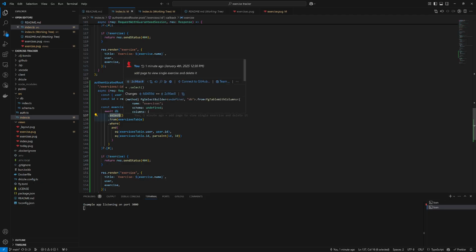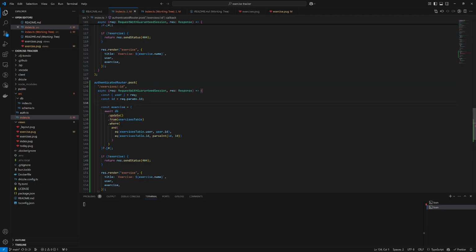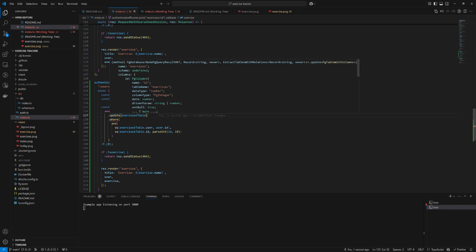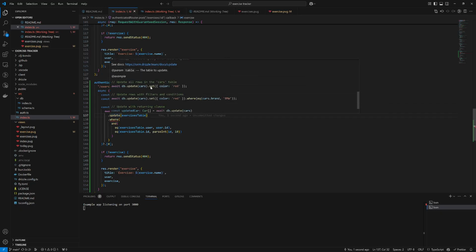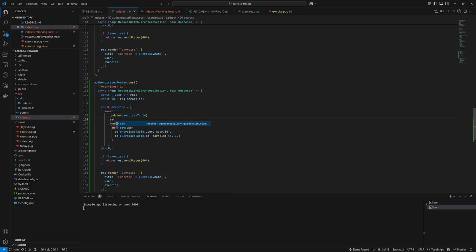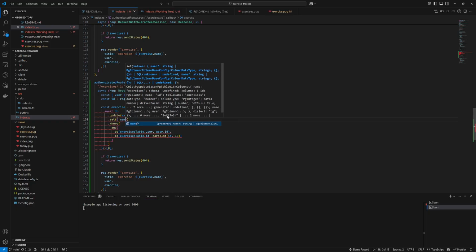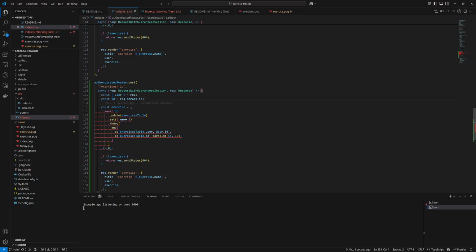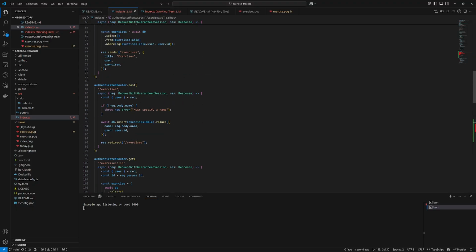So how is the syntax for that? Update exercises table. And then we're going to need some kind of value dot set, looks like. Dot set name. And then the name is going to be basically this.